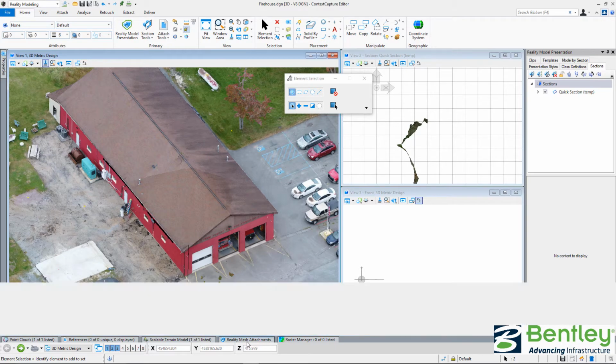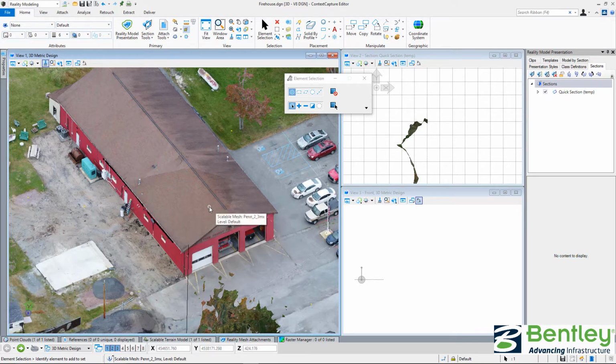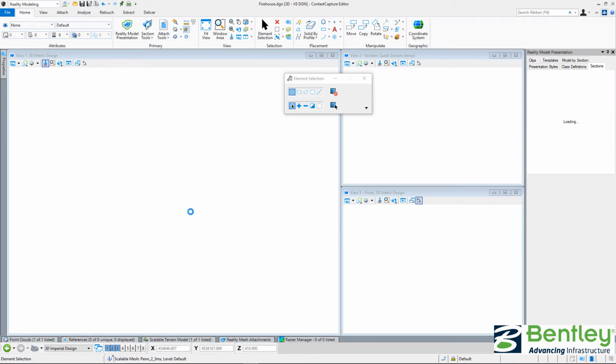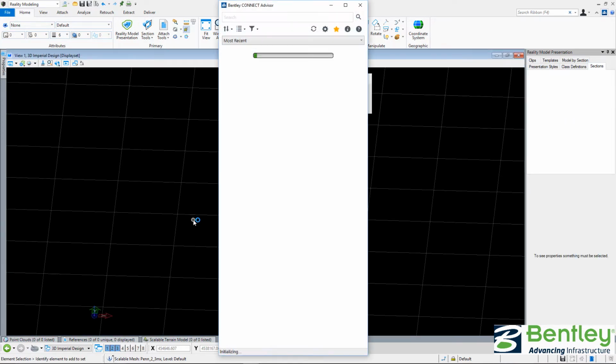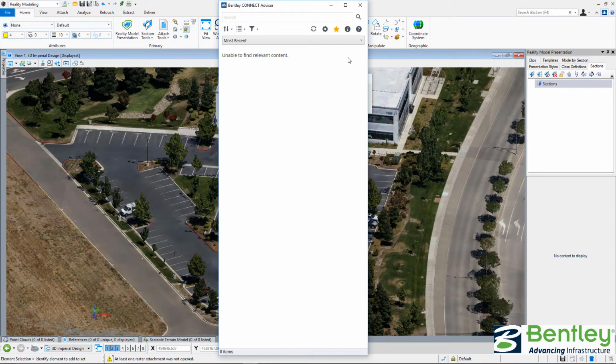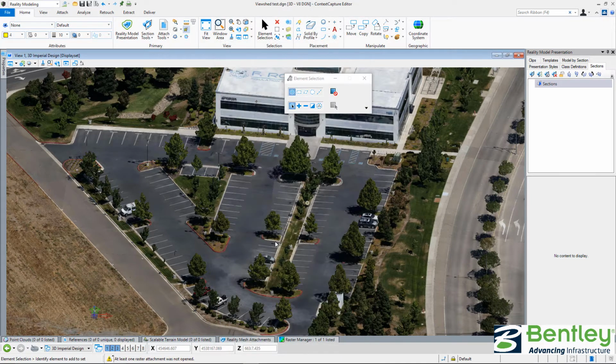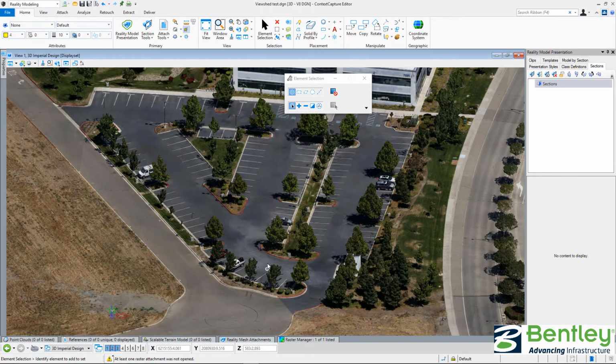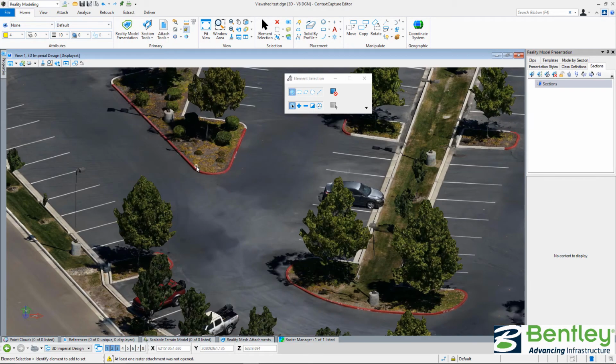Now if we want to, the next step after we create this, we'd want to look at break lines. There's areas where we're going to want to draw some break lines. So let me pull up another file here. Here's a case where we have this reality mesh. It has some curb islands.